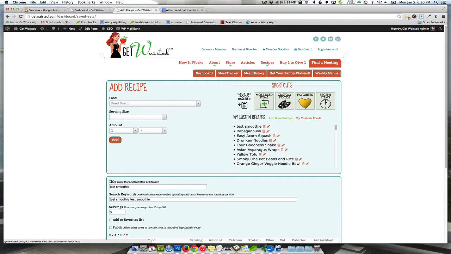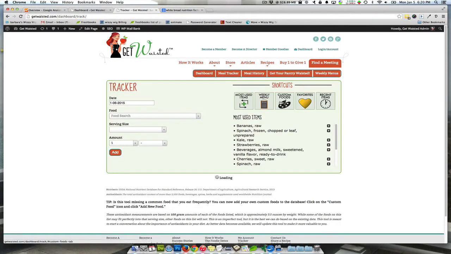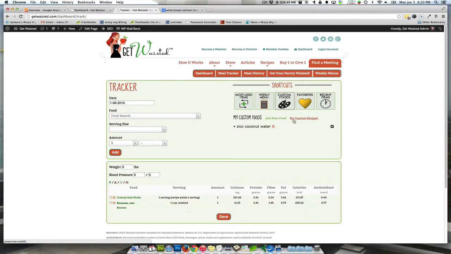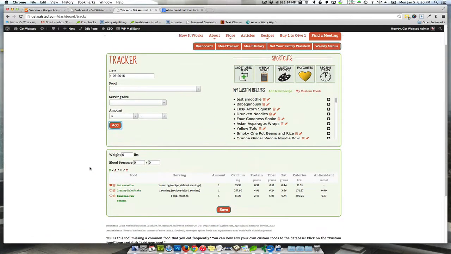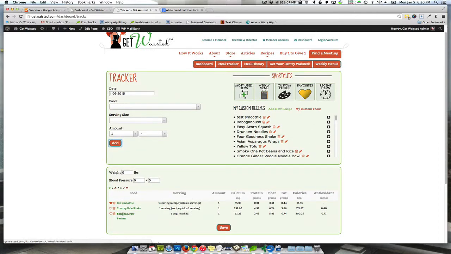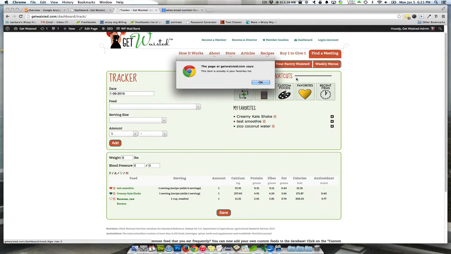Then let's go back to the food tracker. If I go to Custom Foods, My Custom Recipes, I can see my test smoothie right here. Then I just click Add. It's already in my favorites because I had checked that box earlier, and that's what shows up right here, favorites. I only have a couple of things as favorites, but you can make as many things into favorites as you want.